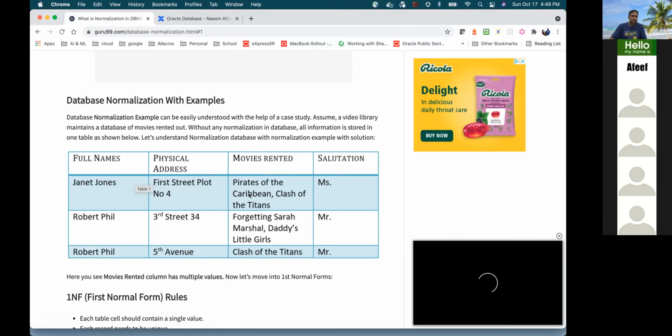Does this data look okay? Because if you look at it, this guy is Robert Phil, and then this guy is Robert Phil, and his street address is this and his street address is that. So maybe these are not the same guy, but the name is exactly matching.